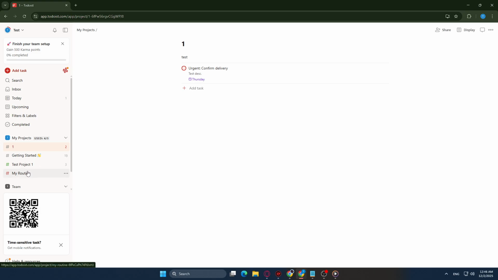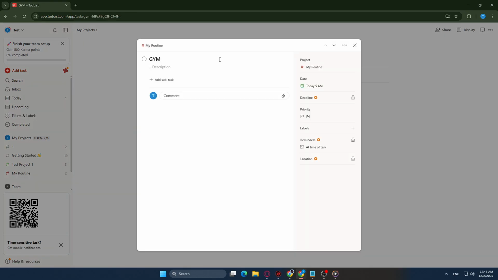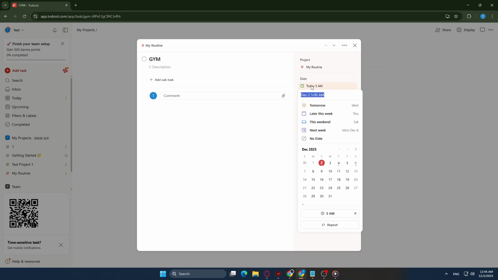Select Date to open the calendar and scheduling options. Look for the Repeat option and choose Every Day. This tells Todoist to automatically reschedule the task for the next day each time you complete it. Before you confirm, you can fine-tune the schedule.